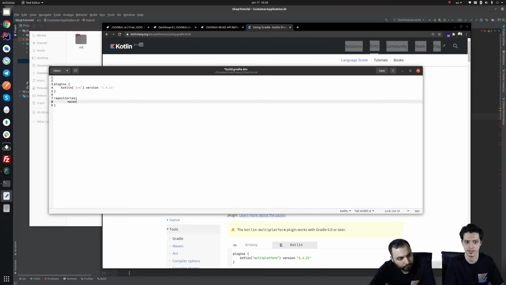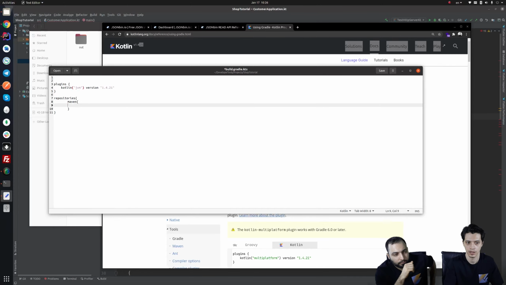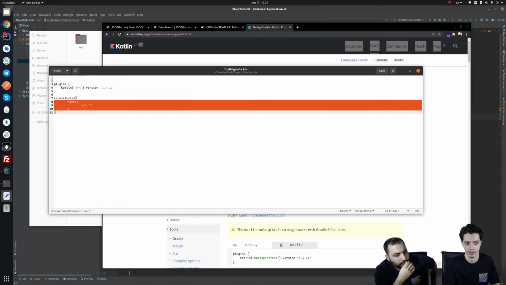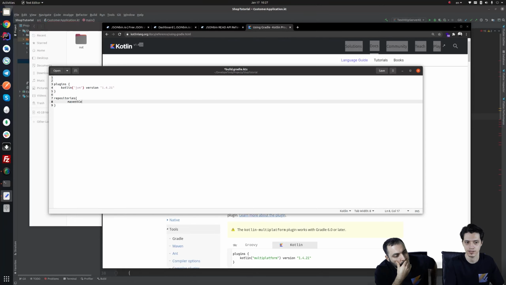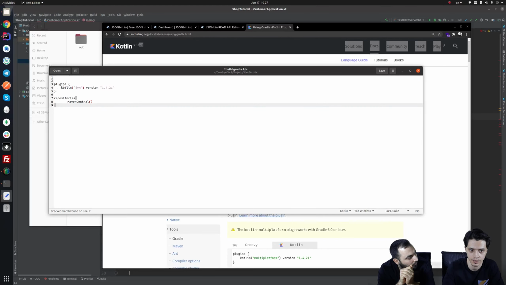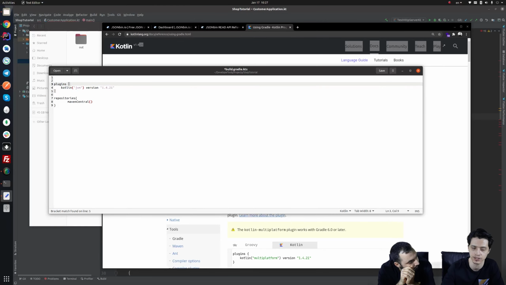We can do something like this, Maven URL, and for example, give the website of, for example, Maven Central or some other server that provides the dependencies. But if we call the Maven Central function, actually I'm writing Kotlin code here. This plugins here is a function that receives a lambda as the last parameter, that because it's the last one, we can bring it outside the parentheses. And because the parenthesis is empty, we can get rid of that.